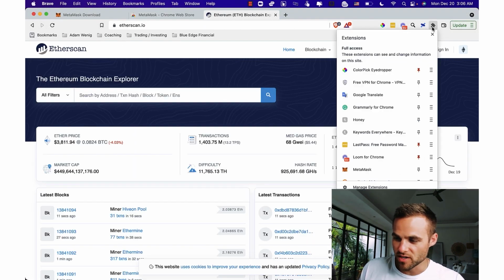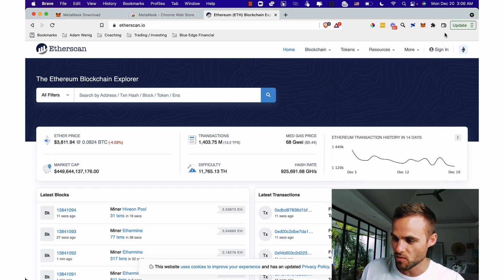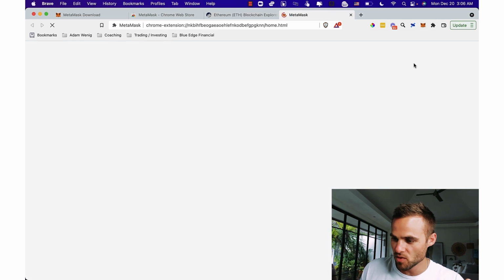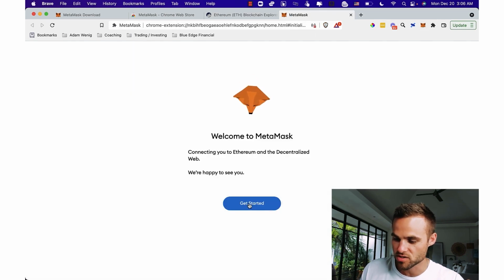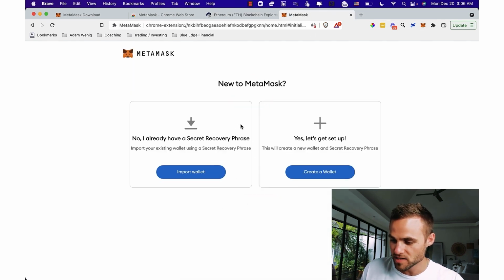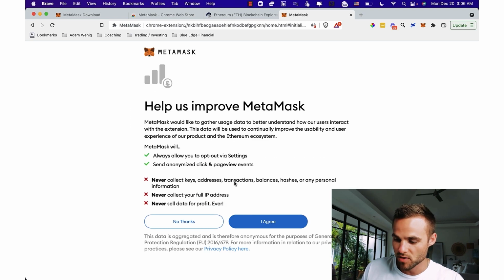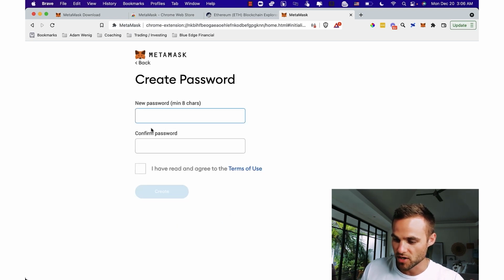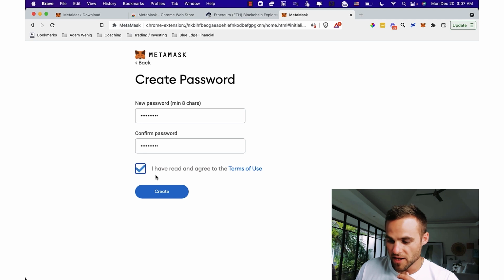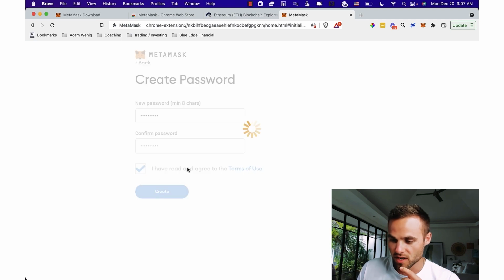After you've downloaded it, you can come to this little puzzle icon and pin it so you'll have it right here. Then we want to get started and set up a new account. If you already have a wallet, you can obviously import it using your secret recovery phrase, but in this case, I'm going to create a new one. I'm going to click agree and create my new password, which has to be 8 characters long. Let me do that now. Then you agree to the terms of use and click create.